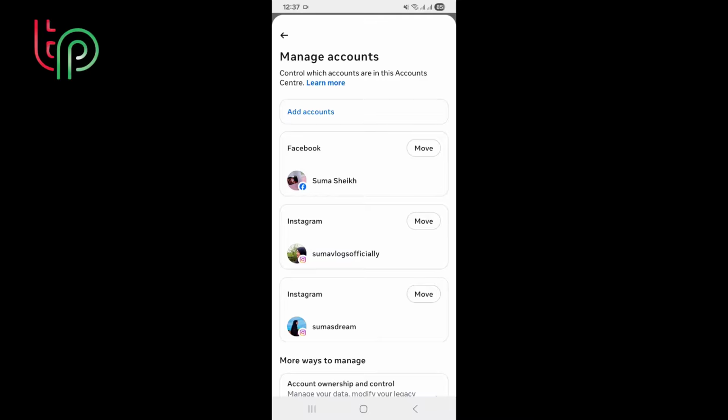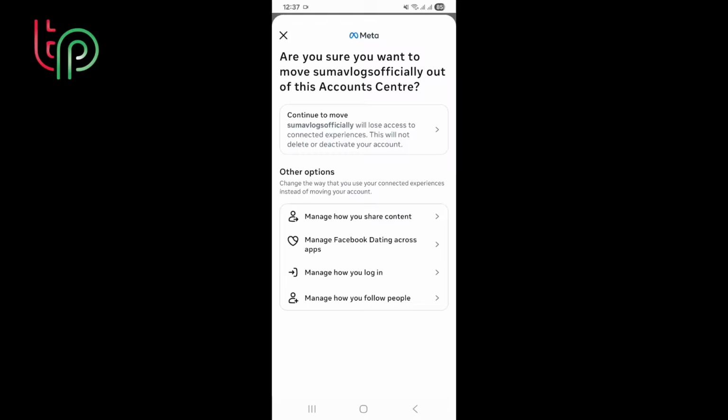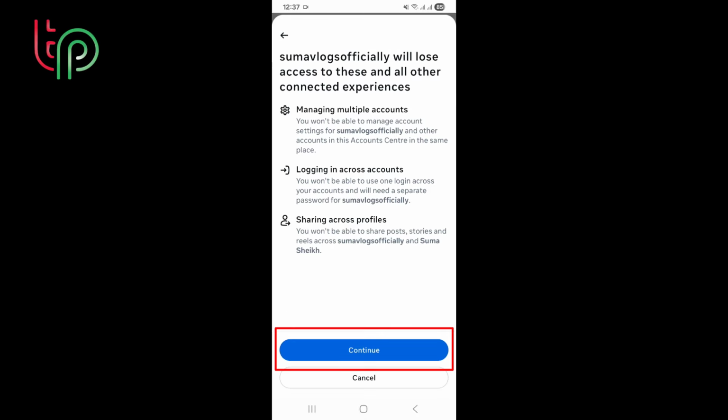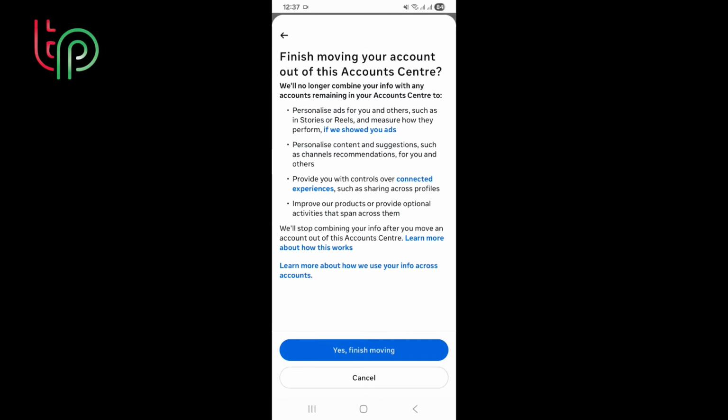Now select the Instagram account you want to remove. Here tap on the Continue to remove option. Again tap on Continue and follow the on-screen steps.